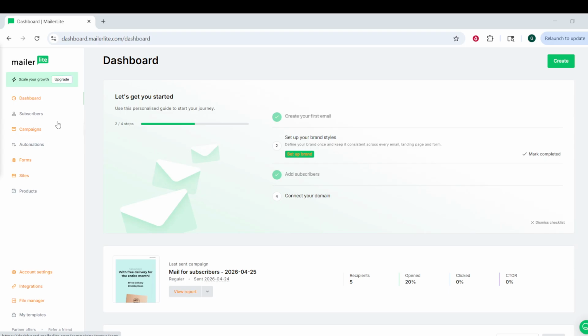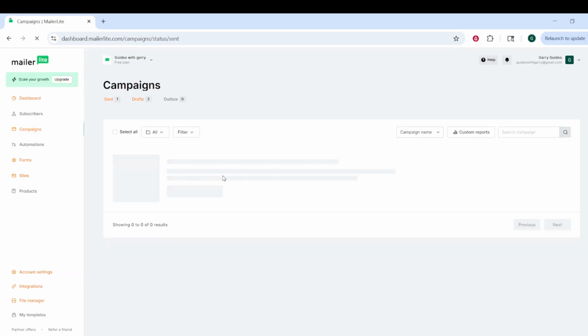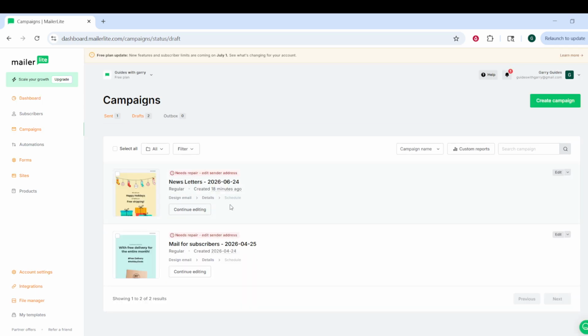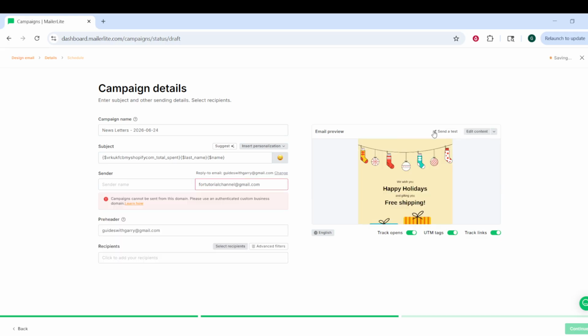Now that you are in your account, the next thing to do is open the email you want to edit. This can be an email campaign that you are preparing to send, or it can be an email inside an automation workflow. If you are working on a regular campaign, open that campaign from your email campaign area. If you are working inside an automation, open the workflow and select the specific email message you want to personalize. After opening the email, go into the email editor.